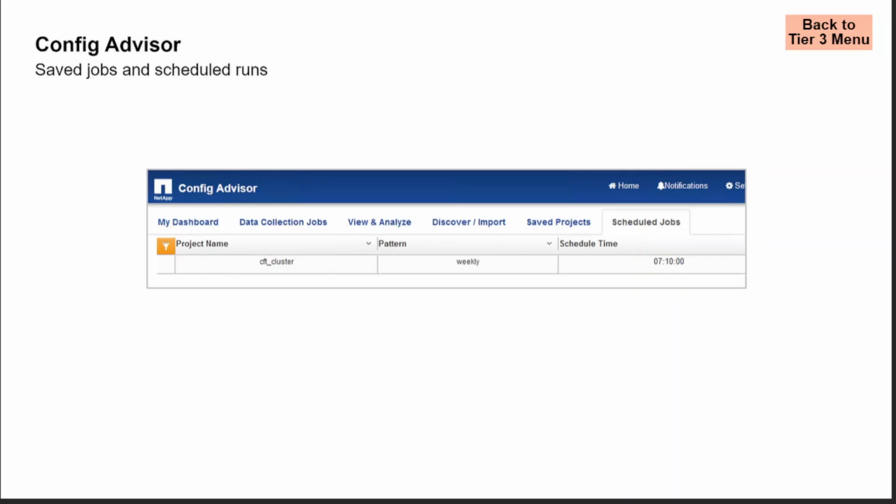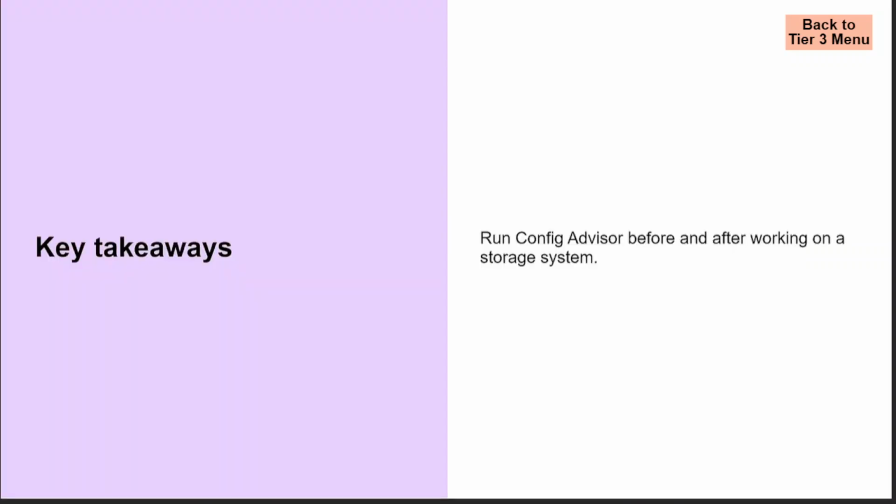Encourage customers with large environments to include scheduled runs of Config Advisor in their maintenance process. Running Config Advisor takes only a few minutes but can save you hours of frustration by finding issues with a storage system and offering solutions. The reports also provide evidence that the system has no issues after you complete maintenance. Run Config Advisor before and after performing any work on an ONTAP-based storage system.